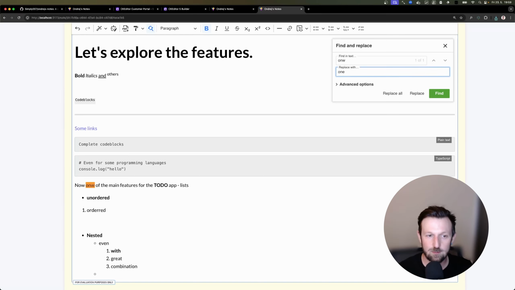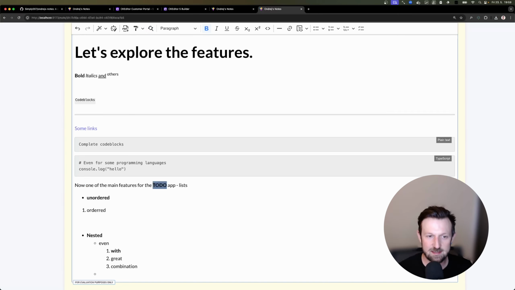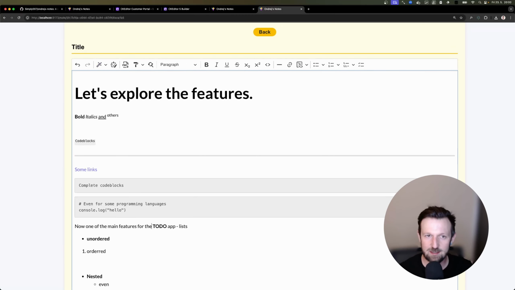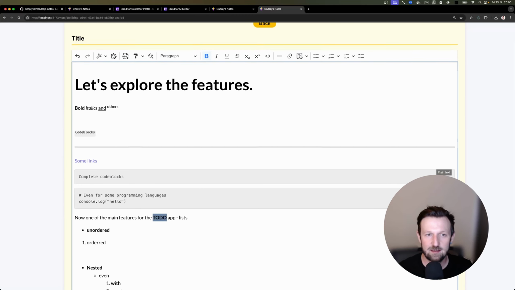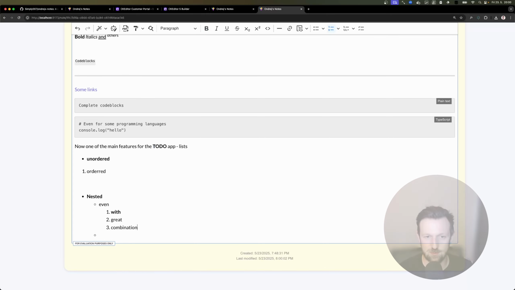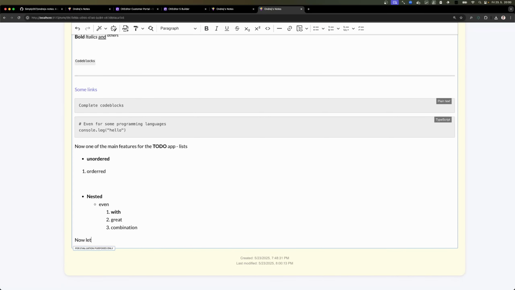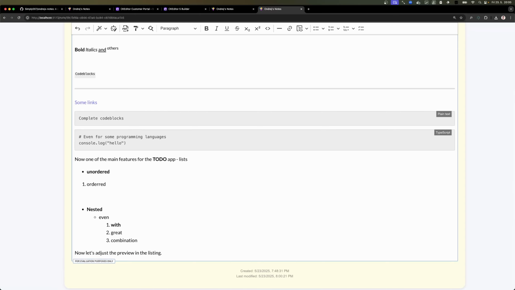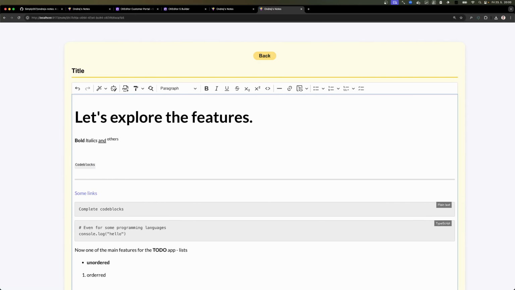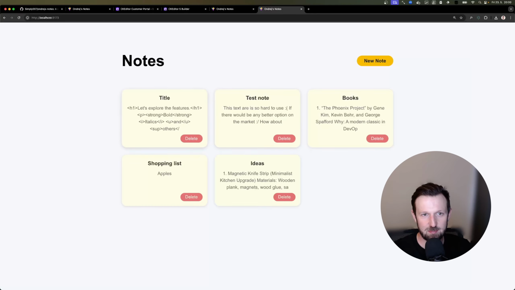Now we have the features in place, but you probably saw it blink when I went back that the preview doesn't look good. So let's get to it. Okay, so this is the preview. You can clearly see the HTML markdown being rendered.